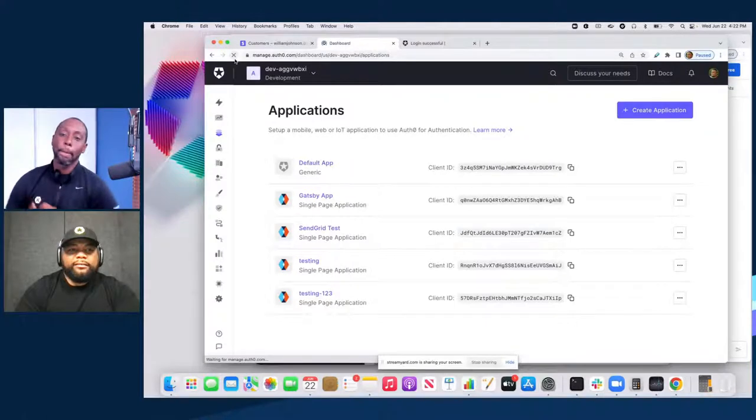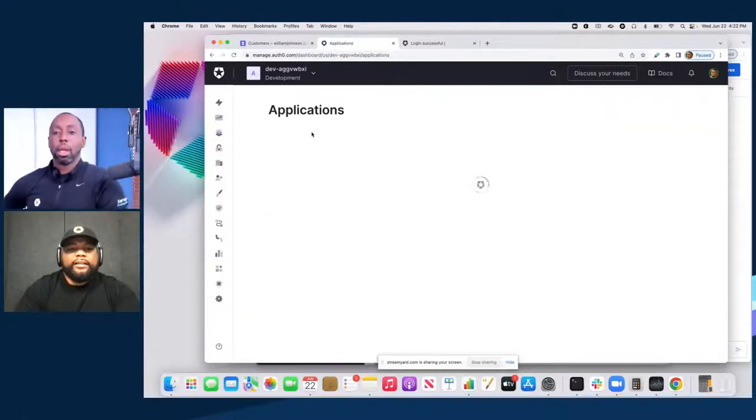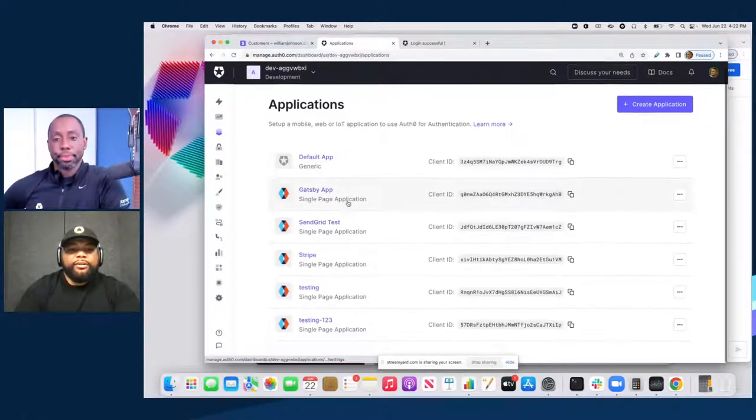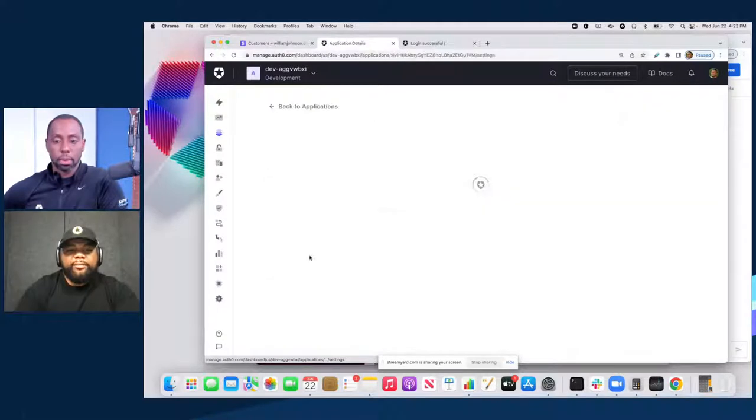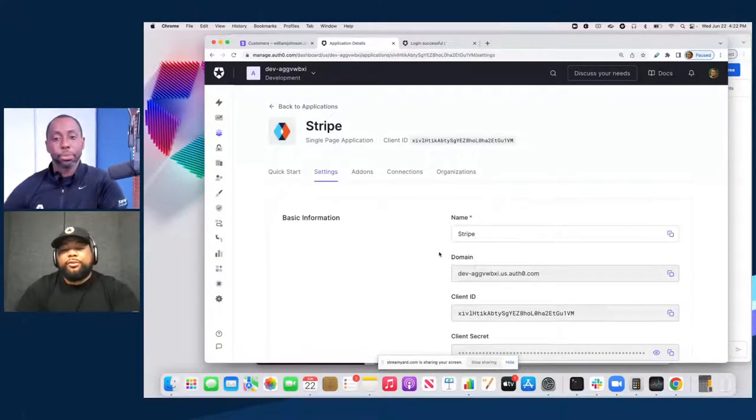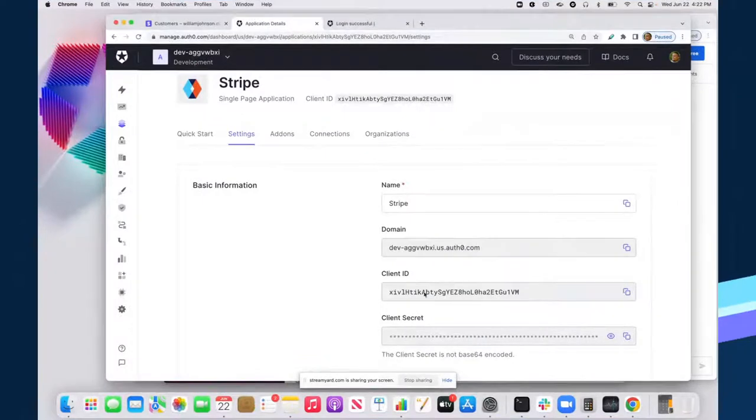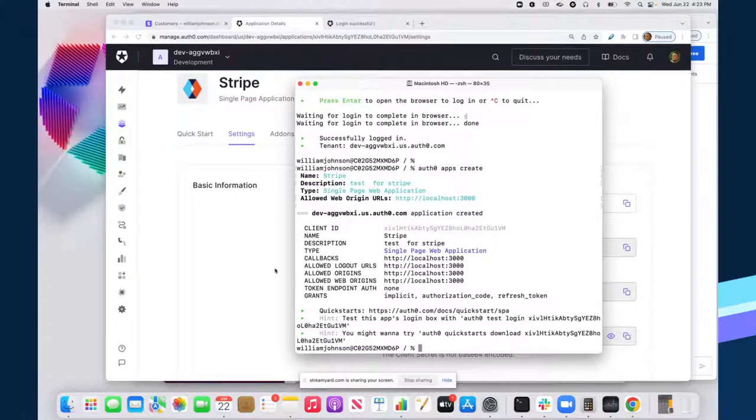Let's do it. All right, so that should bring up a new application called Stripe. And this is what's really cool, right? You see you have this domain and client ID. This is how your application is identified through Auth0 for them to be able to keep track of it. And each of your applications would have a different one. So this is really cool.